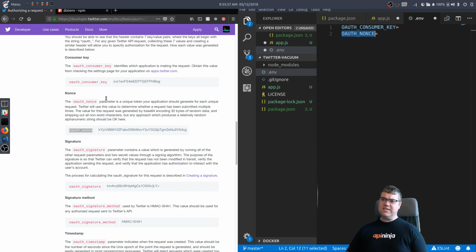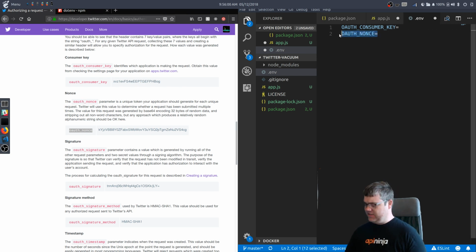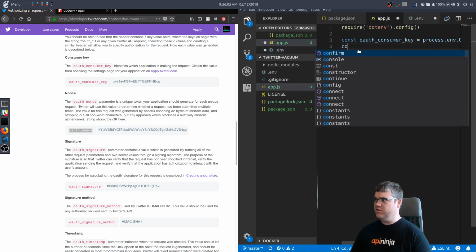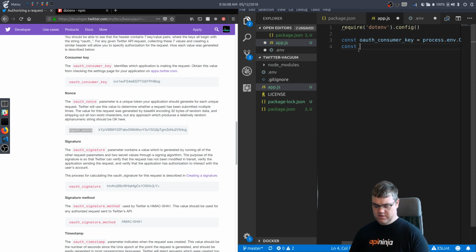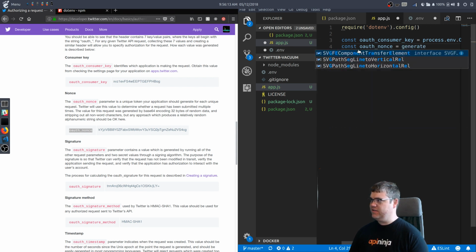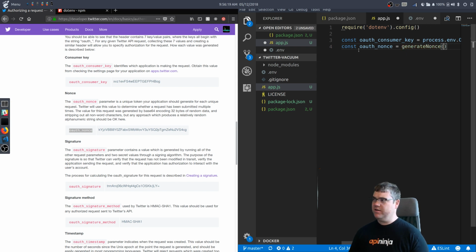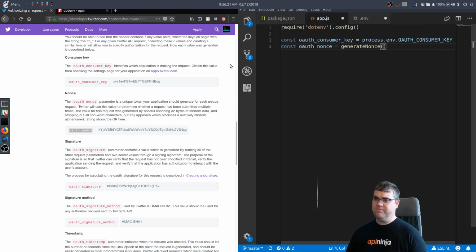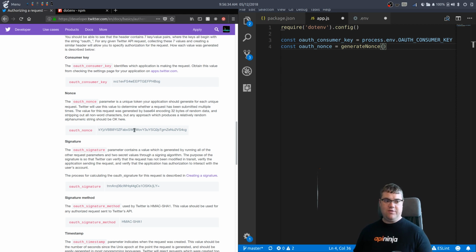Okay, so the nonce is actually interesting. This isn't going to go into the .env. This is just going to come into here. So const OAuth nonce is going to be equal to generate nonce. And we'll get into that in a little bit, but generate nonce is just a random token. Any approach that produces a relatively random alphanumeric string should be okay here. So I'll just write my own for that because those are fun.